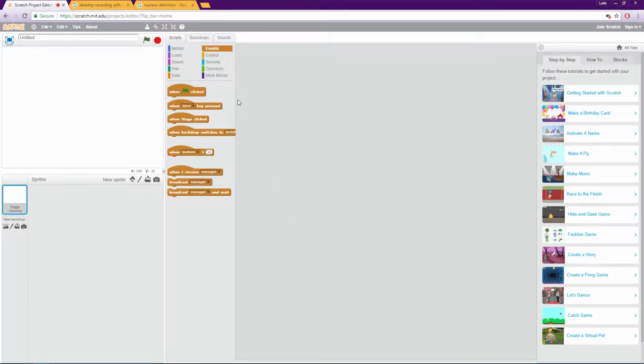Hi everyone. Today we're going to be looking at how to use the Scratch project editor in order to make a project that's going to be a collaborative wall mural.